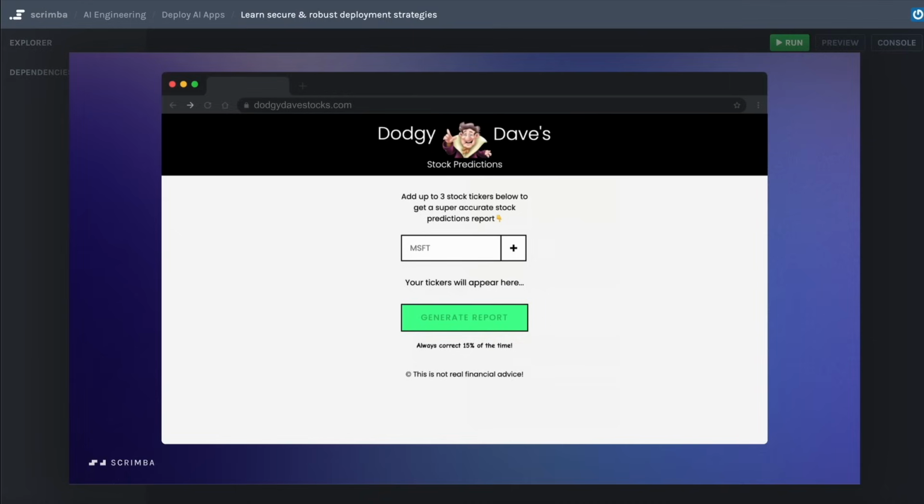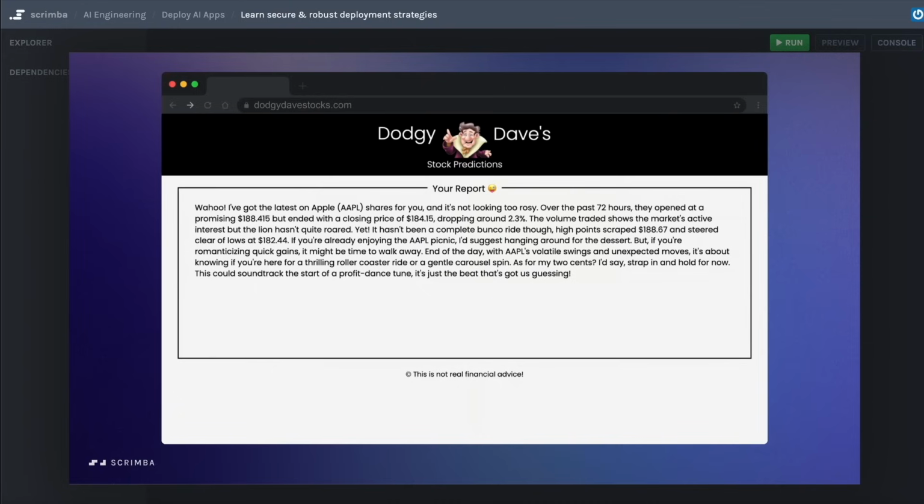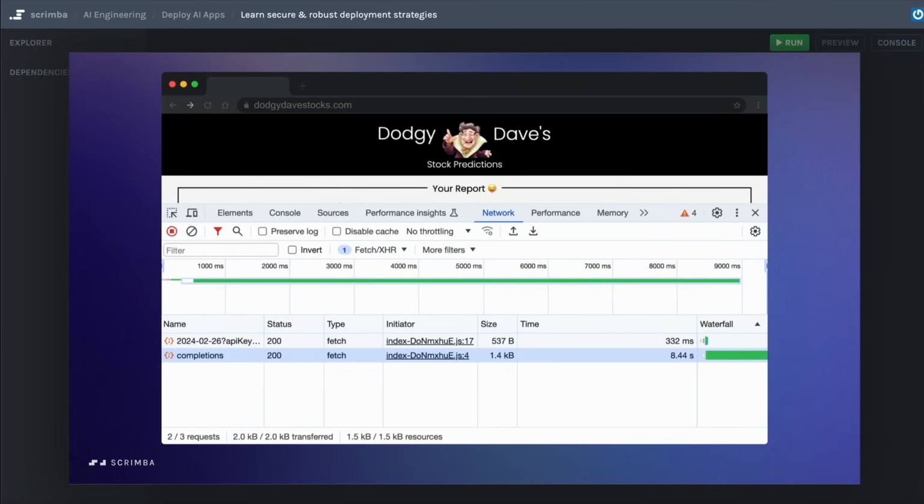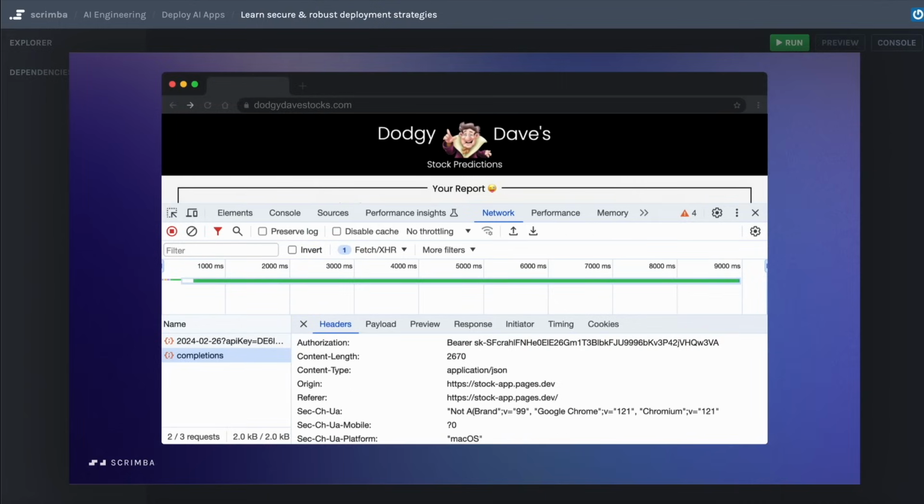In the Intro to AI Engineering course, you built this AI-powered, dodgy stock prediction app that makes requests to the OpenAI and Polygon APIs. If you were to deploy this app on the web in its current form, you would expose sensitive information like API keys in your client-side code. A risky move that opens up doors to potential theft and misuse. We certainly want to avoid that, so understanding secure and robust deployment strategies is crucial.